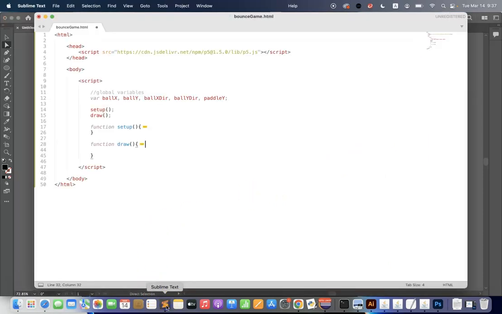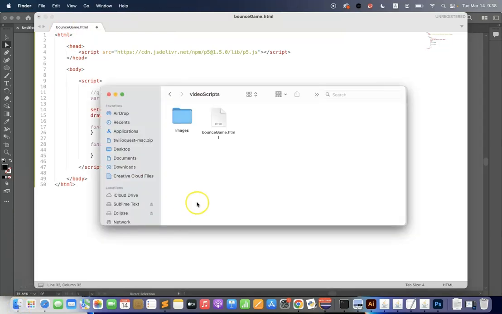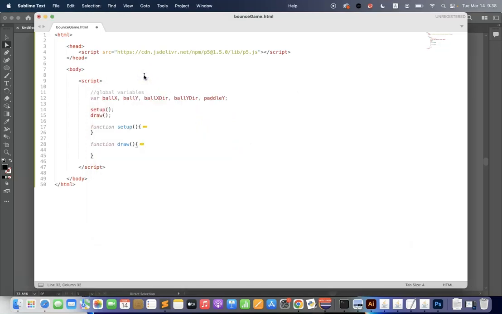I've already created my HTML file. I've called it bouncegame.html. I already know where it's stored. I haven't saved it in the downloads folder or some ridiculous place on my computer. I know where to find it, so I'm good to go. So I've already put in the skeleton of the game code.